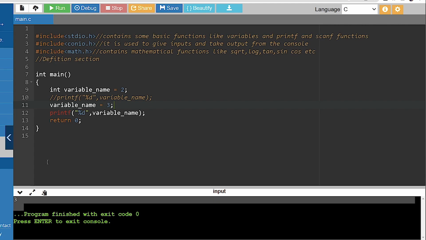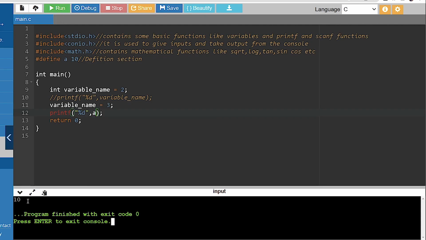You can change the value if it's a normal variable, but if it's a variable declared like this, let it be a and its value be 10, you cannot change it no matter what, because it's constant throughout the program. I'm printing a over here and it's showing 10. This is the definition section and this cannot be changed throughout the program. Keep that in mind.